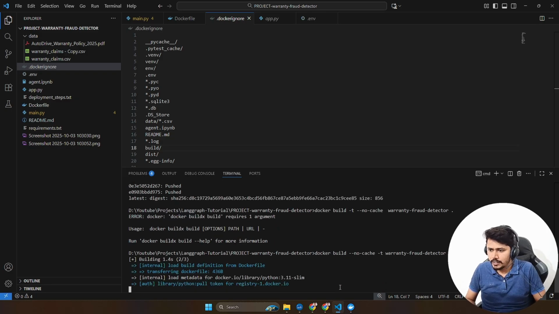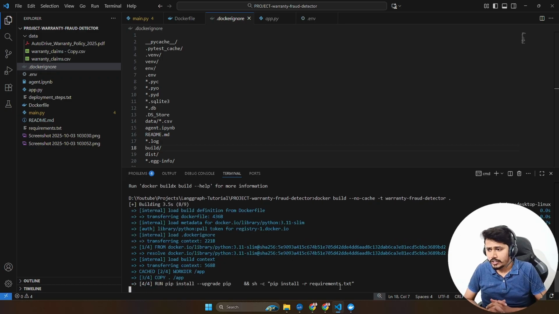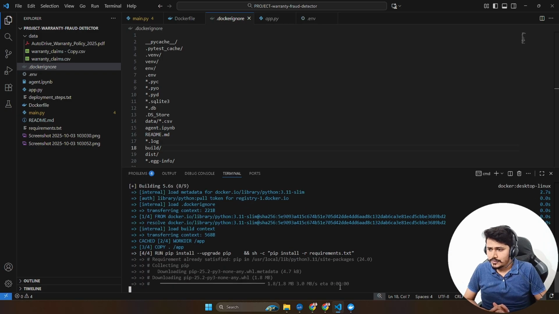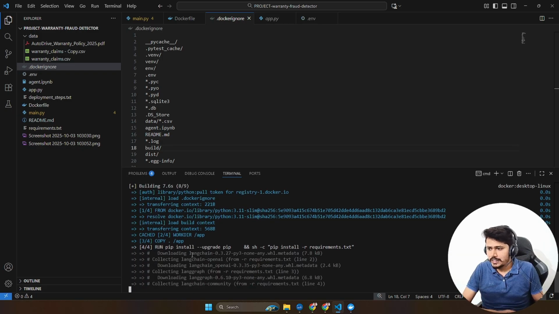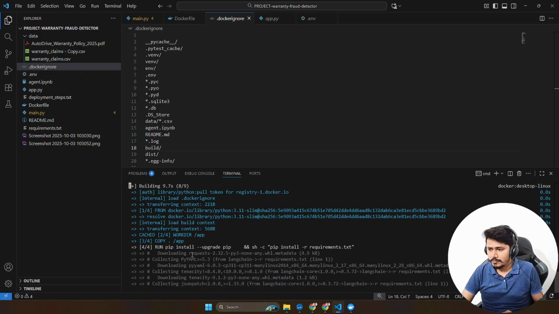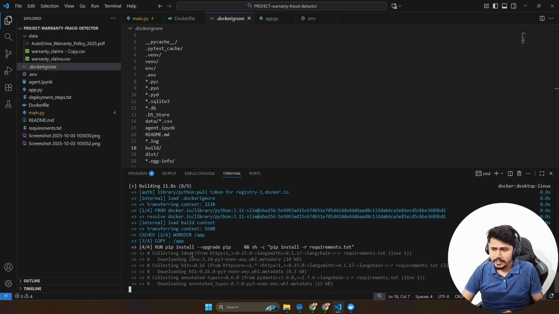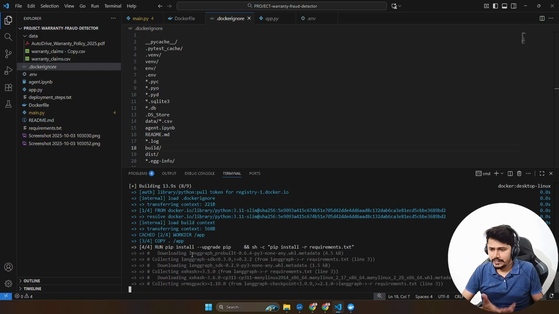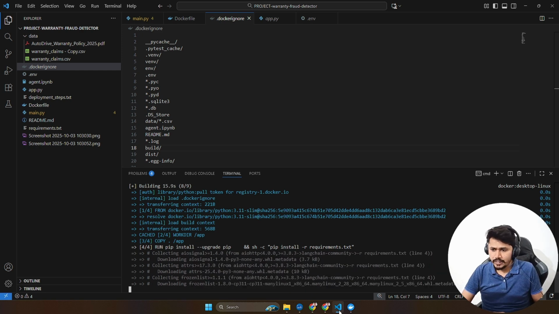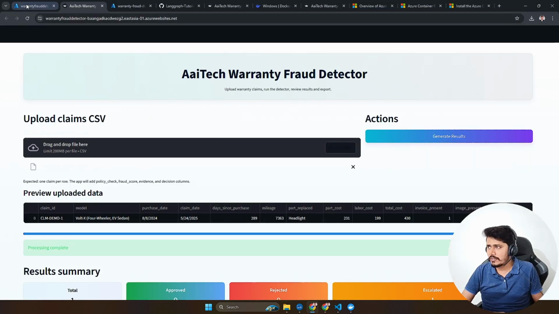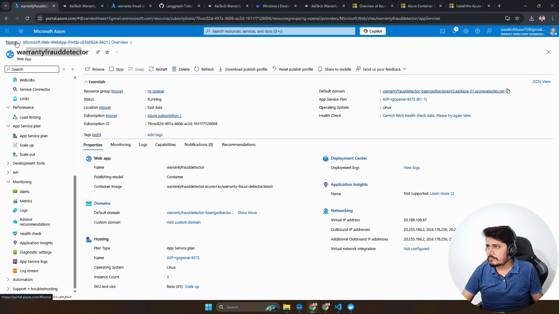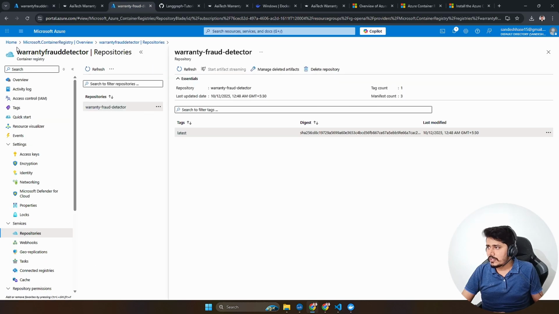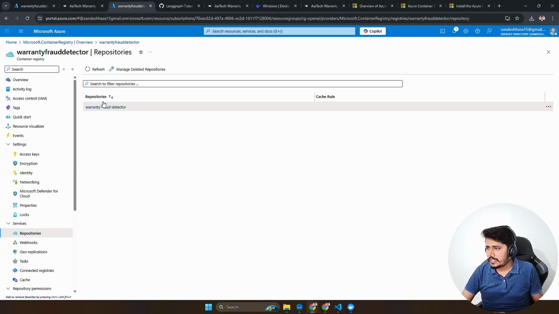Let's build the Docker image. You can see the Docker image building has started. So, okay, you can see it is installing the requirements that we have added. Once the requirements are installed, it will create the image and we can push that image to the ACR. So while this is happening, let's go ahead and delete the ACR image that we have created. So go to this particular ACR that we have created and let's select and delete the repository.